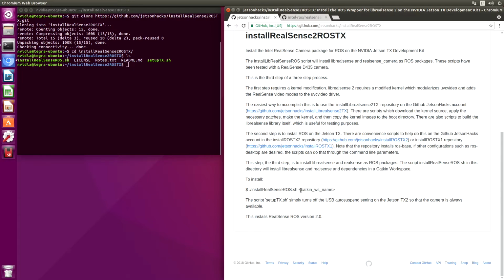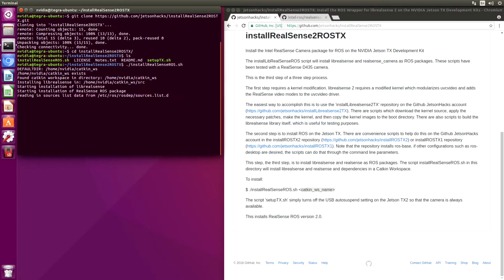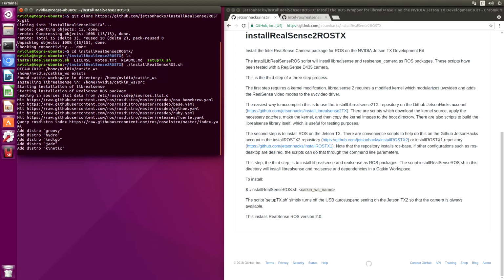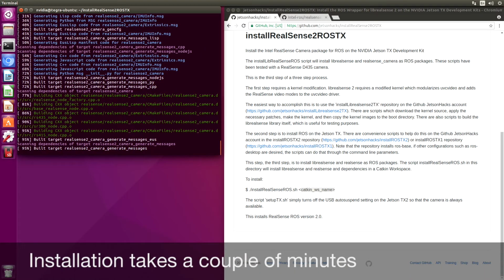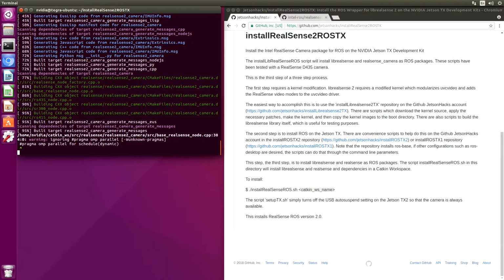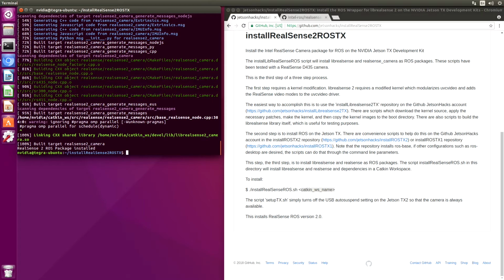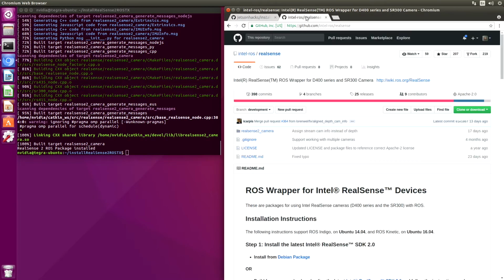We can pass the Catkin workspace name that we're going to use in case we have a custom one. Otherwise, it defaults to catkin_ws. That happens to be the name of the Catkin workspace that we're using, so we'll just not pass any parameters. Installation complete. Let's switch over to the RealSense library here.